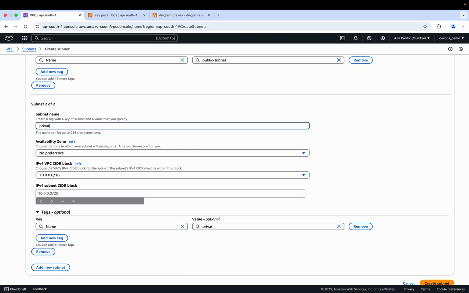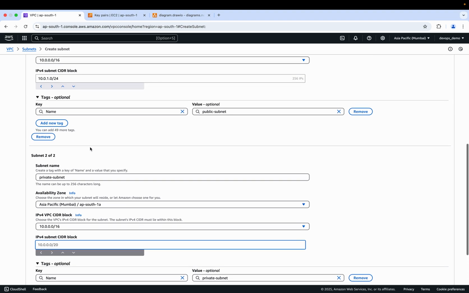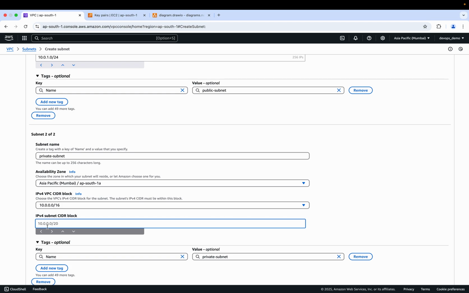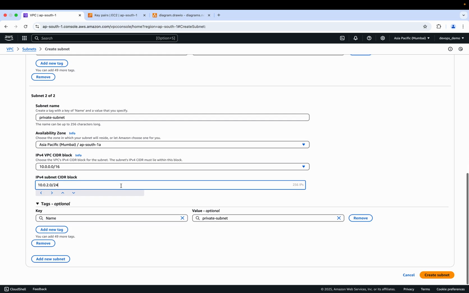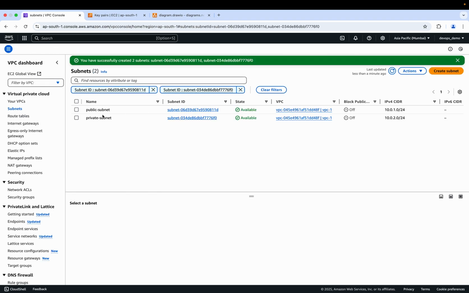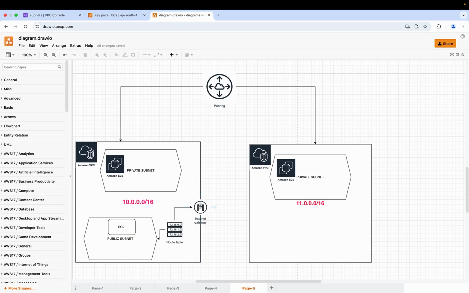This one I will call private subnet, with availability zone ap-south-1a, and CIDR 10.0.2.0/24. Correct. This one will be called the private subnet. Create subnet. So in VPC 1 I have created two subnets now, public and private. Till this time, these subnets are neither public nor private, correct? It's just a subnet as of now, because you know the concept: we have to attach the internet gateway, then only your subnet becomes public. If you see, there is communication between the public subnet and the internet gateway. There is a route table as well.